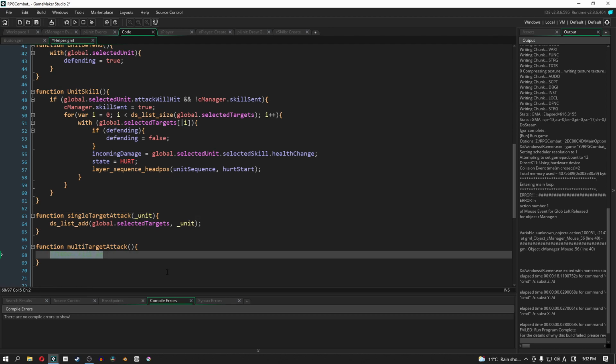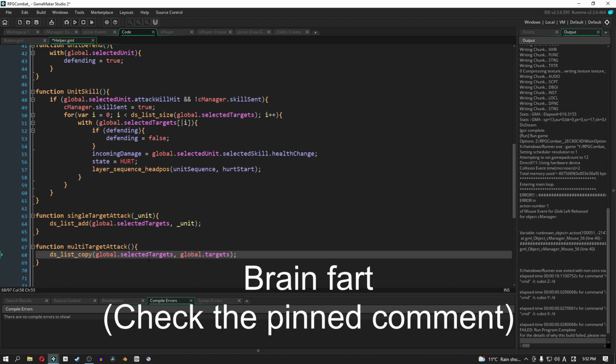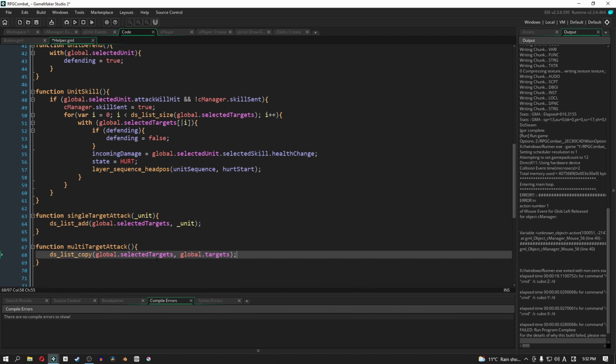Multi-target attack is somewhat similar to it. All we're actually going to do with multi-target attack is just copy the entire selected targets into global targets, right? So we're cloning our usable targets from our targets list. And that's basically it. That's all of our skills.